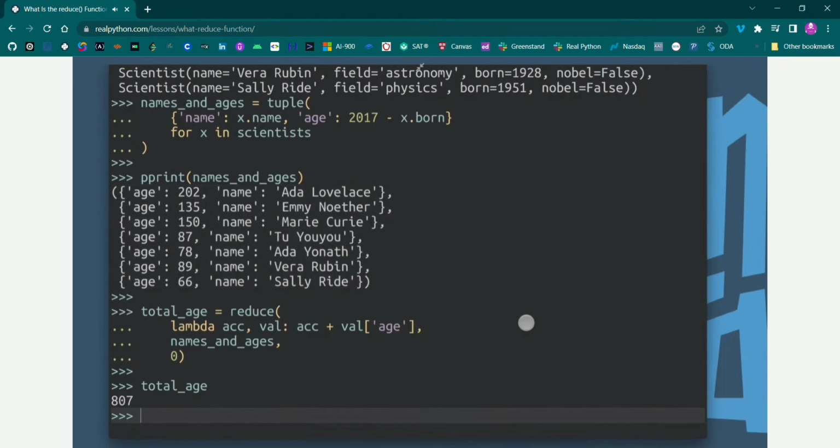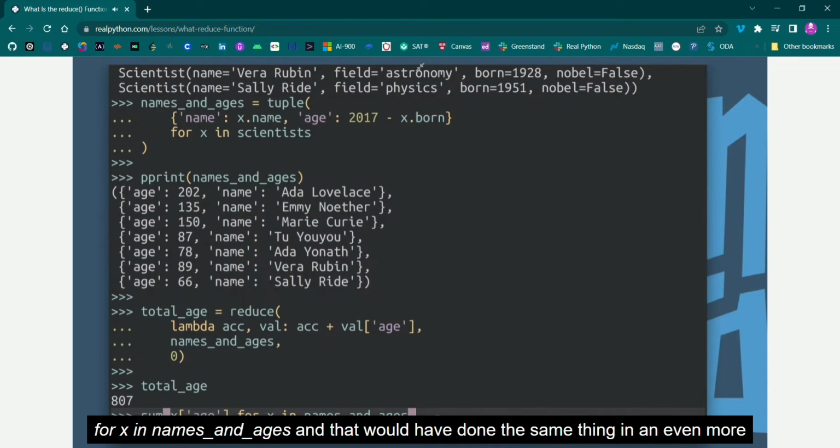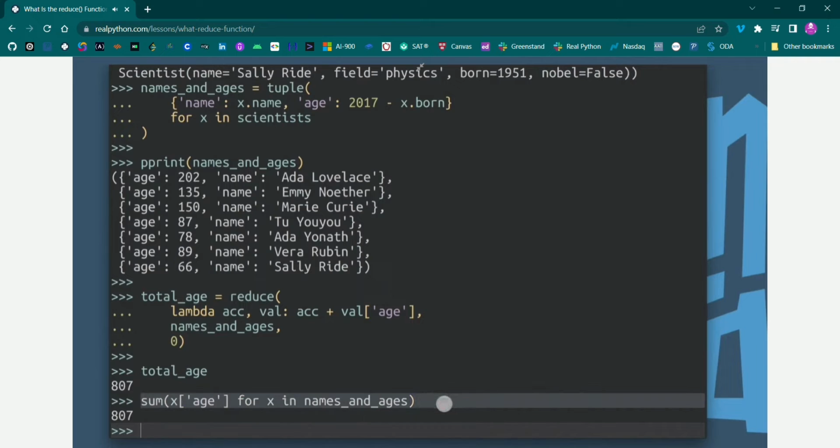Now in Python, again, there are other ways you would represent this particular calculation. For example, I could have gone like this and said sum of X age for X in names and ages, and that would have done the same thing in an even more concise and nice representation.